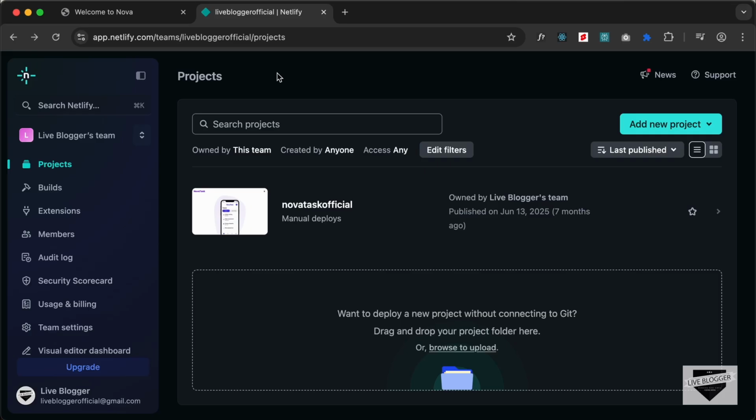Right, the first thing you need to do is go to netlify.com and create a free account. You can also sign up with your Gmail or your GitHub accounts. Now once you log in, you'll find this screen over here. Now you have to go to projects, and here you will see all the previous projects that you deployed on Netlify.